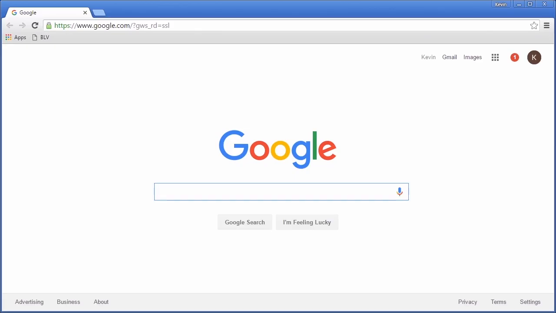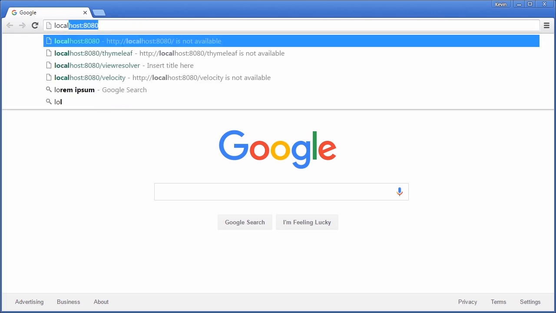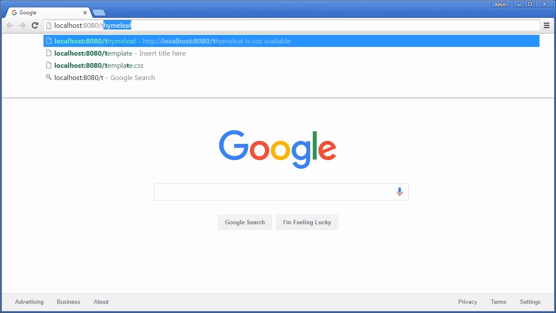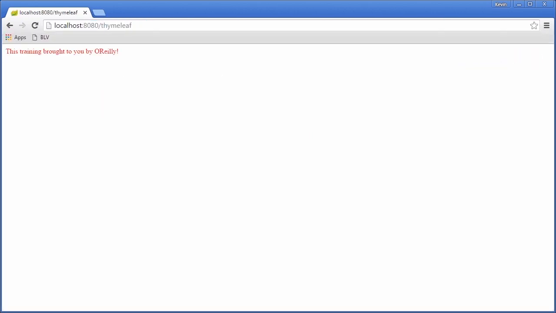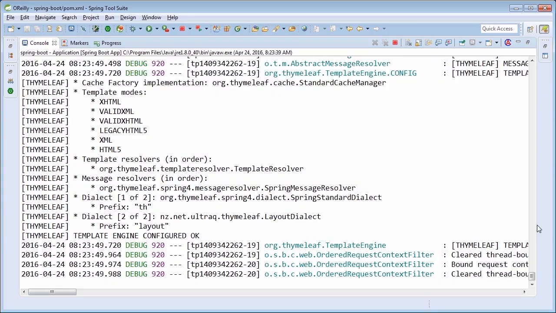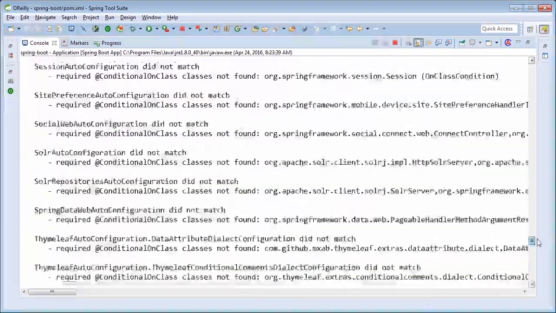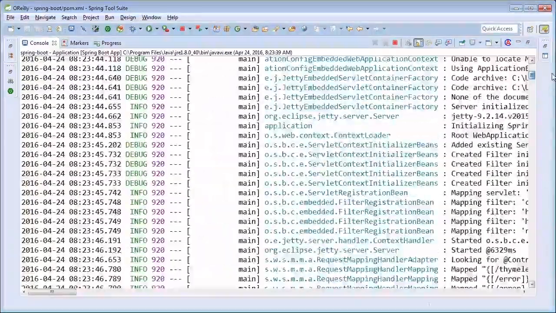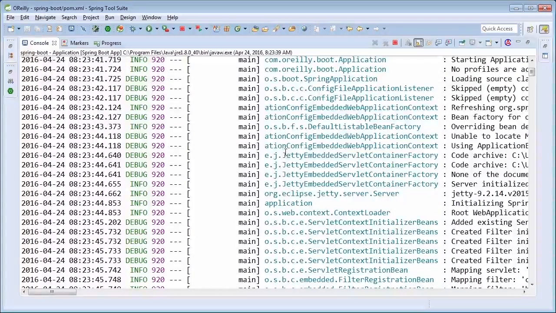And now if we navigate to a browser, we can access our Thymeleaf template. And you see that we are presented with our view. And if we look further in the logs, we're going to see that instead of Tomcat, we are now using Jetty. So here we see a Jetty embedded servlet container factory bean, and that is building out the Jetty container that is servicing all of our requests.